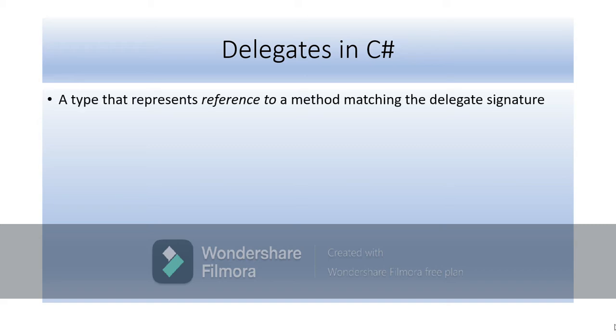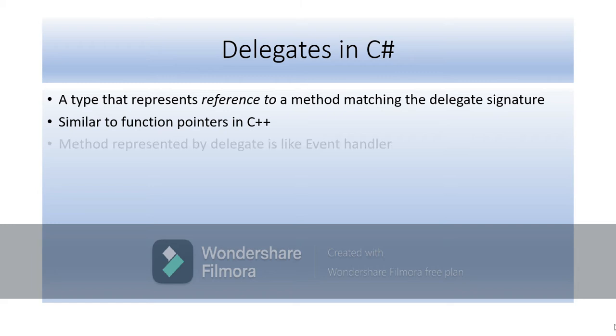A delegate is simply a type that represents a reference to a method, and that method should match the signature of the delegate we define. If you have worked in C++, delegates are similar to function pointers, which hold the reference to functions. The method, which is referred by delegate, is just like an event handler.